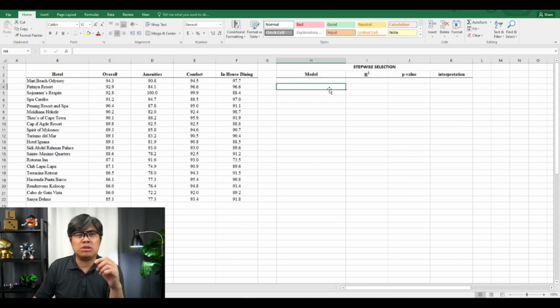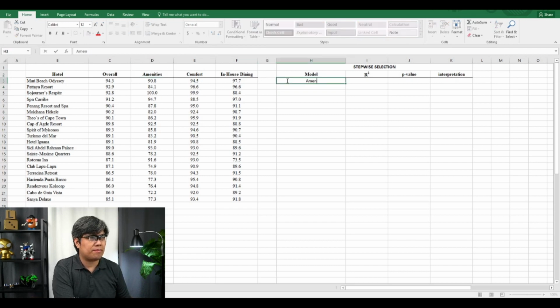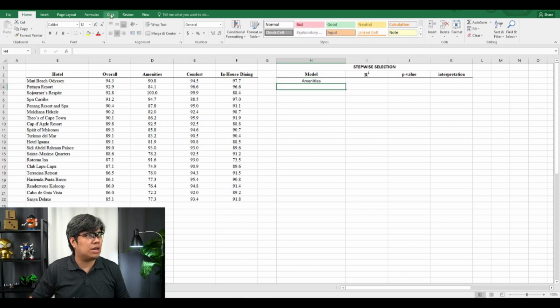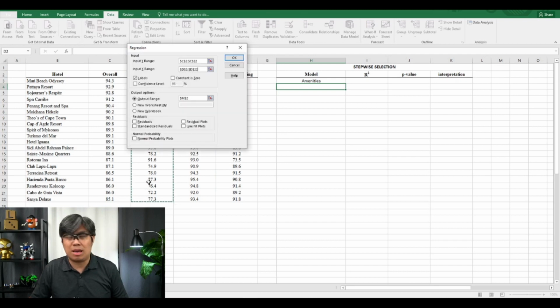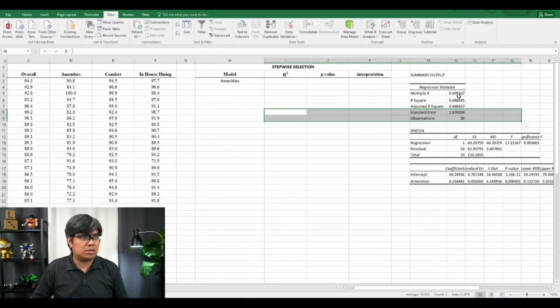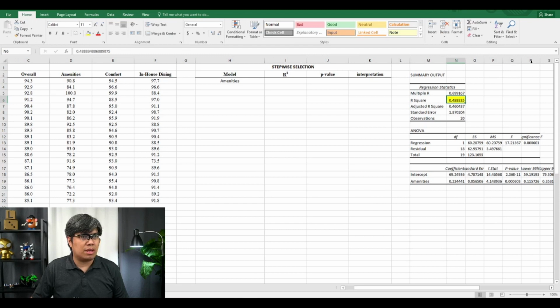Anyway, in this case, we'll start similar to how forward selection is. We'll start with one variable here. So you could choose any variable. Let's say we want to start with amenities. So we'll start by adding one variable first. So we'll run regression here. Our dependent variable is still overall, and our independent is only amenities. So let's see what the result is. Okay, so we're interested still in the r-square value and the p-value. If you notice, the r-square is 0.48 and the p-value is less than 0.05, so it's statistically significant.